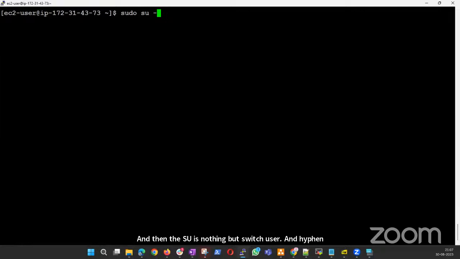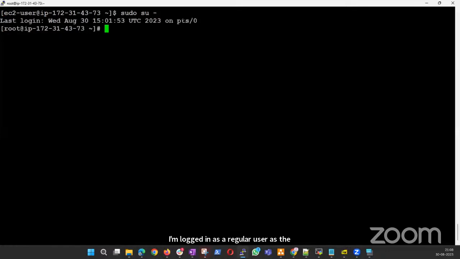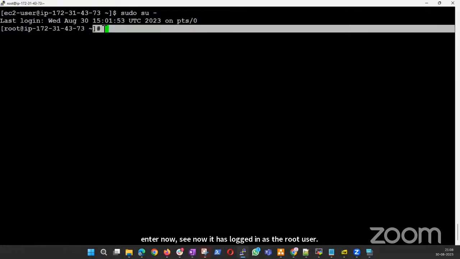The hyphen is a little bit difficult, so let us avoid this. It actually copies the entire environment variable structure. But remember this simple thing: from EC2 user as regular user, if you want to switch to the root user, the command is sudo su hyphen. Right now I'm logged in as a regular user, the EC2 user. That is why you are seeing the $ sign. If I press enter now, it has logged in as the root user. That is why it says root in the beginning, and now it is hash.